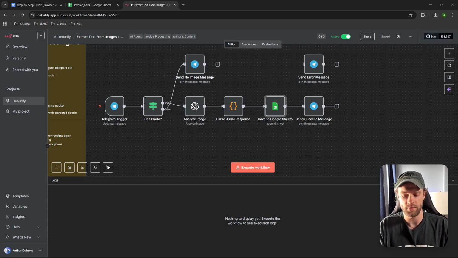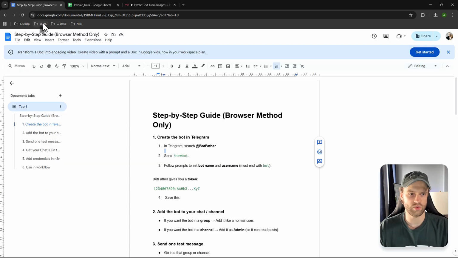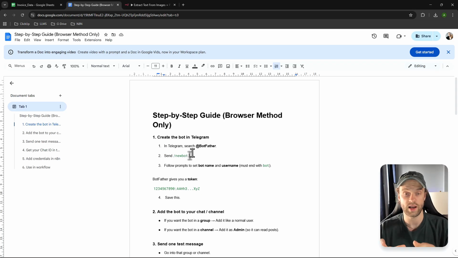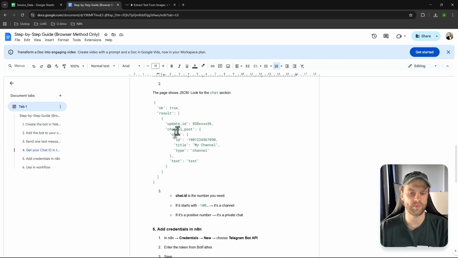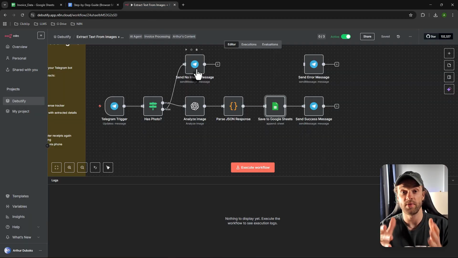If you want to learn how to build something like this, including the credential guide, meaning I will tell you how to create an actual bot in Telegram and how to connect that to n8n, I will provide this entire free Google Doc for you guys, which is a reference on how to create a bot in Telegram and connect it to n8n. There's a couple of technical aspects, but I'll guide you through everything from A to Z, so don't worry about it.